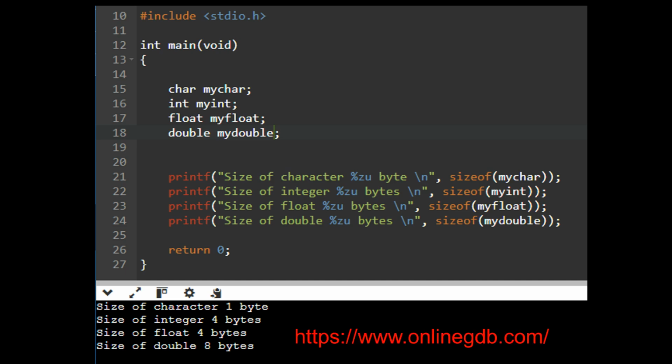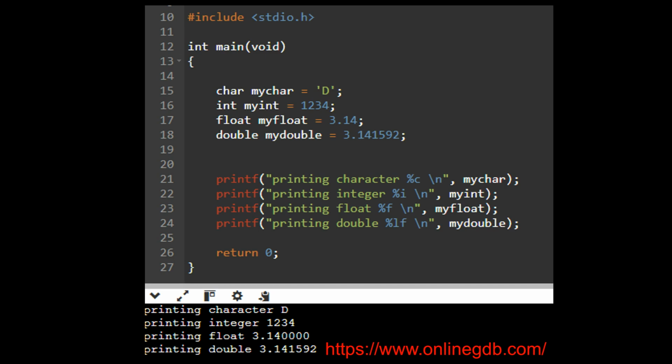Here you can see I tried to execute this in the online GDB debugger. Online GDB debugger is where you can write your program, compile and debug, and print outputs. The screen you are seeing now is the online GDB debugger screen.